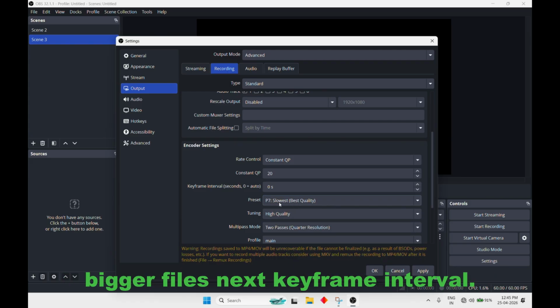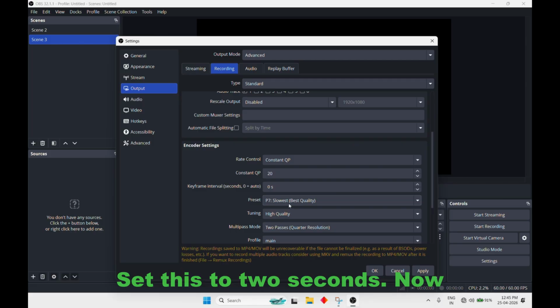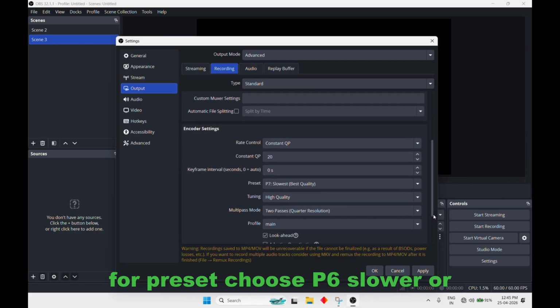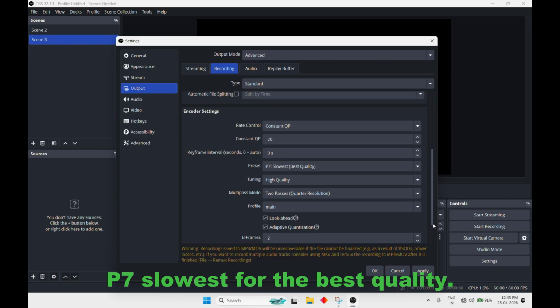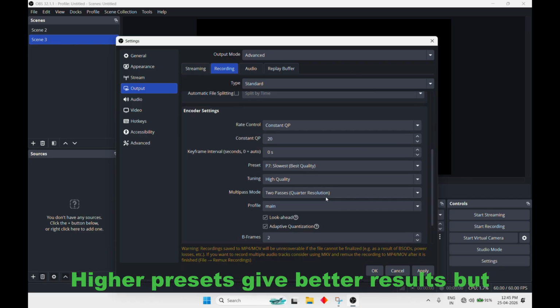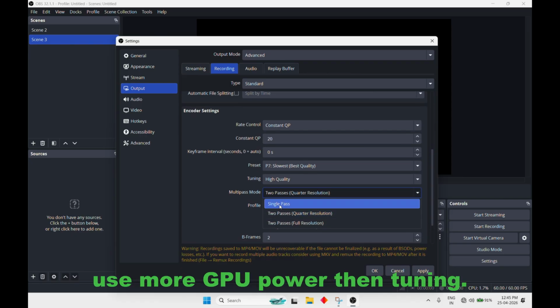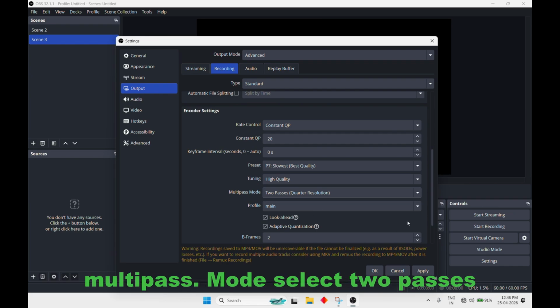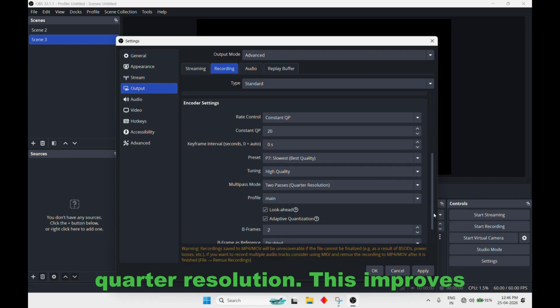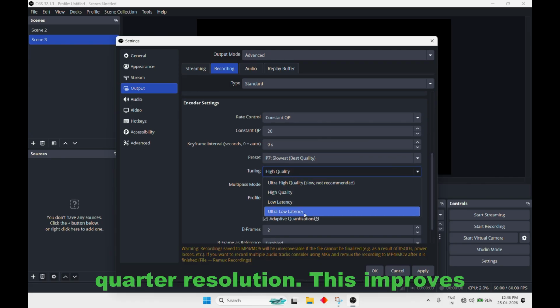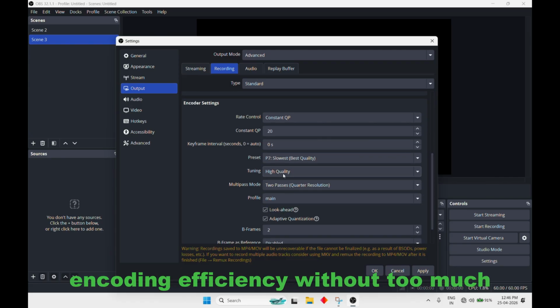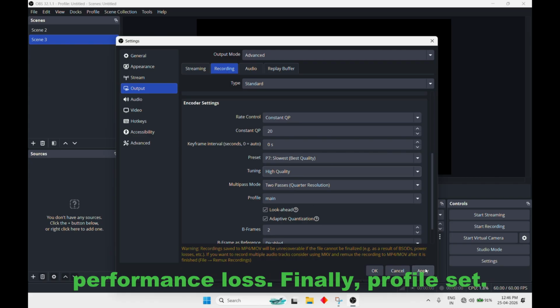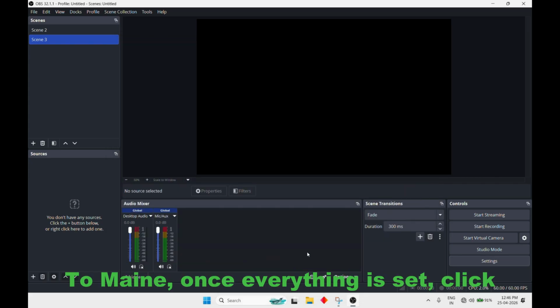Next, keyframe interval. Set this to 2 seconds. Now for preset. Choose P6, slower, or P7, slowest, for the best quality. Higher presets give better results but use more GPU power. Then, tuning. Set this to high quality. For multi-pass mode, select 2 passes, quarter resolution. This improves encoding efficiency without too much performance loss. Finally, profile. Set it to main.